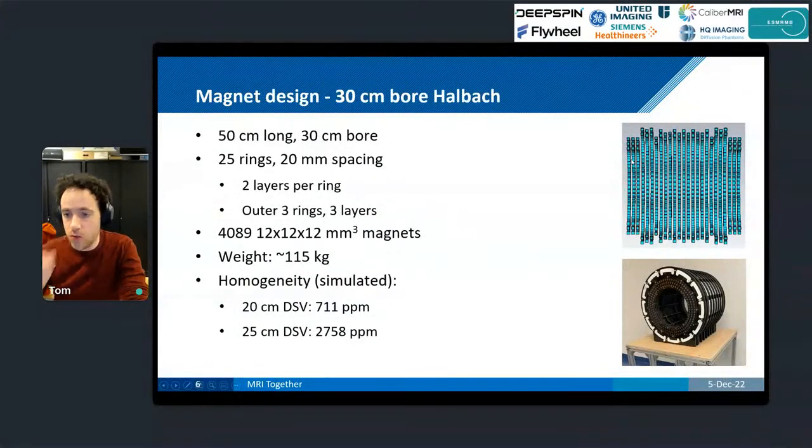So this is the new system. Lionel mentioned it already before, but this is the new system that we're working on. It's a 30 centimeter bore Halbach array. It's 50 centimeters long, and it has just over 4,000 magnets in it.